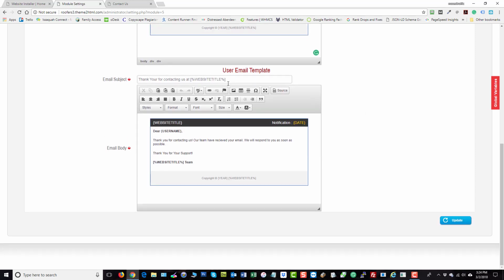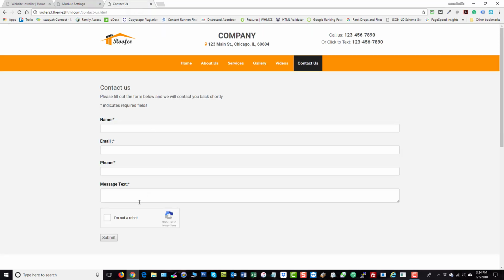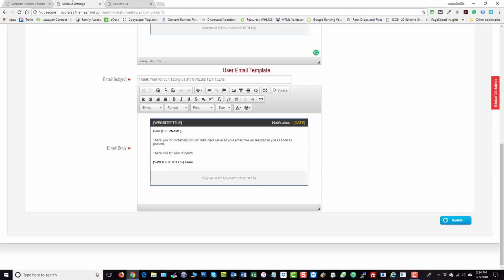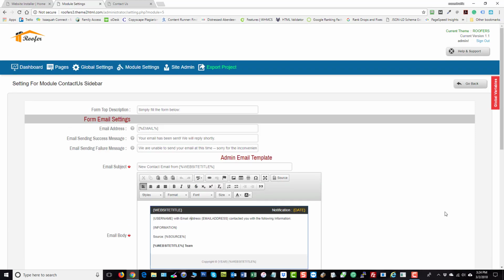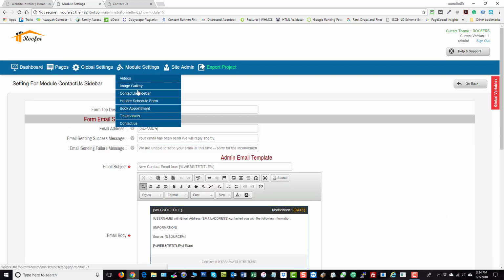This is the email that the user gets thanking them for contacting you. So when they send this, they will get an email letting them know that you got their email, so that they're aware of what's going on. Very, very nice. Now that's in this Contact Us sidebar, same kind of thing for the regular Contact Us form.